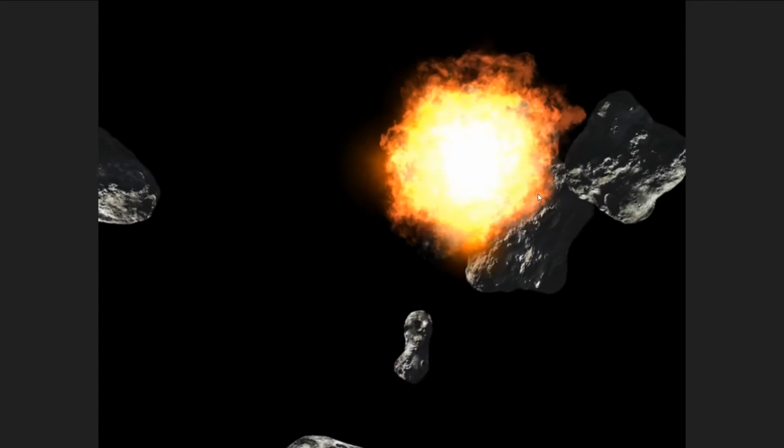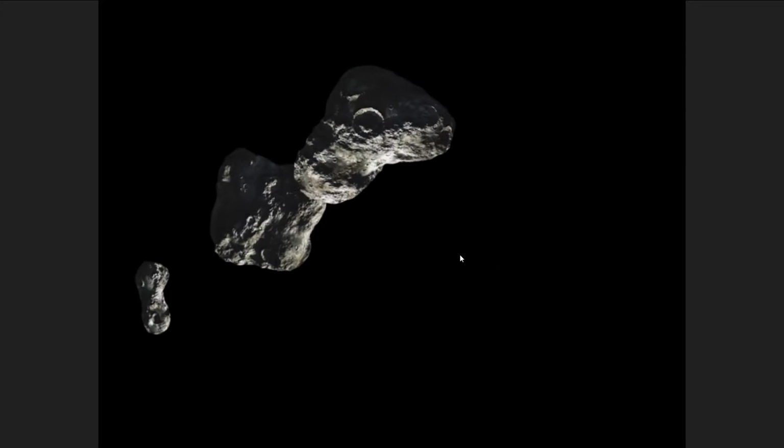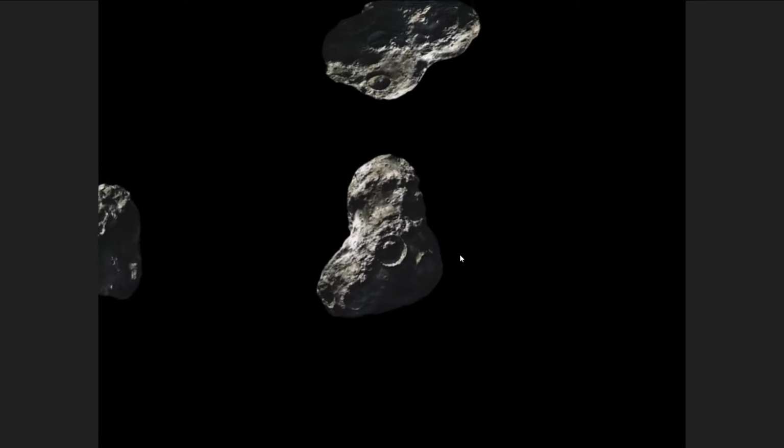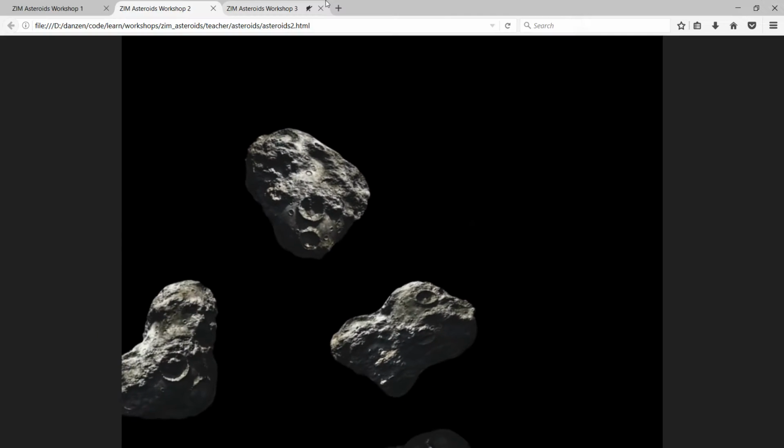And I can still click on all these asteroids. So now we're also getting a variety of asteroids coming in, and exploding any one of them by being hit by the pod.